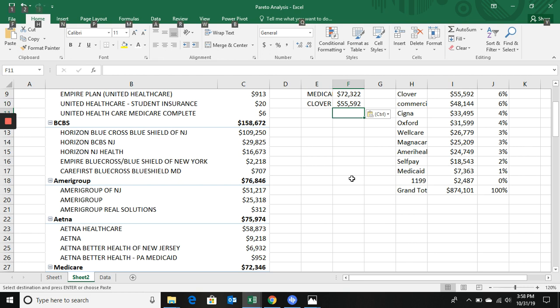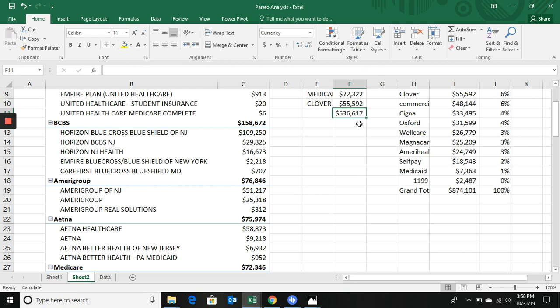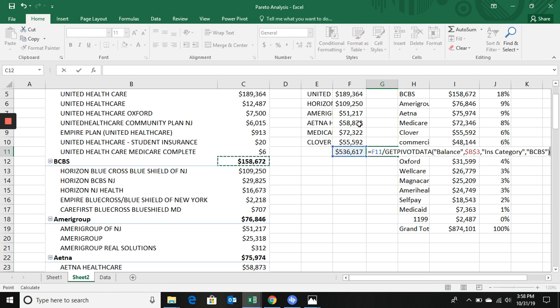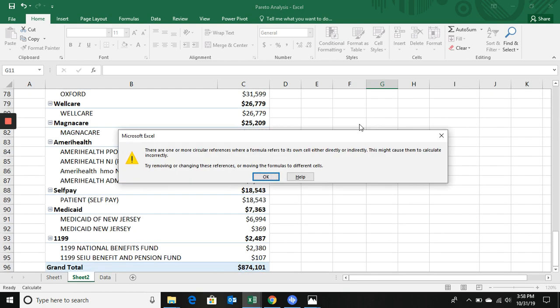I'm just leaving the commercial aside for the time being. I just want to see what my overall outstanding is if I touch these six items. This is what I'm planning. Overall, with six items, I'm able to close 536K. So what is my value here? 536K out of my overall total of 874.